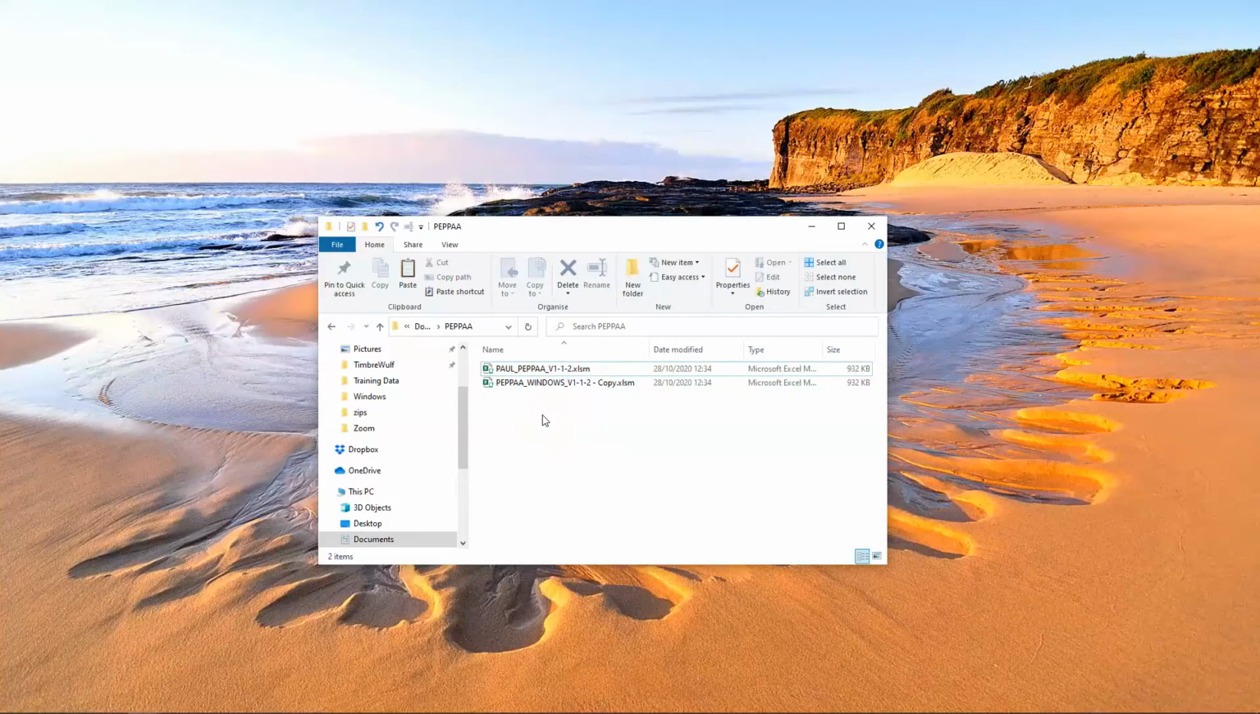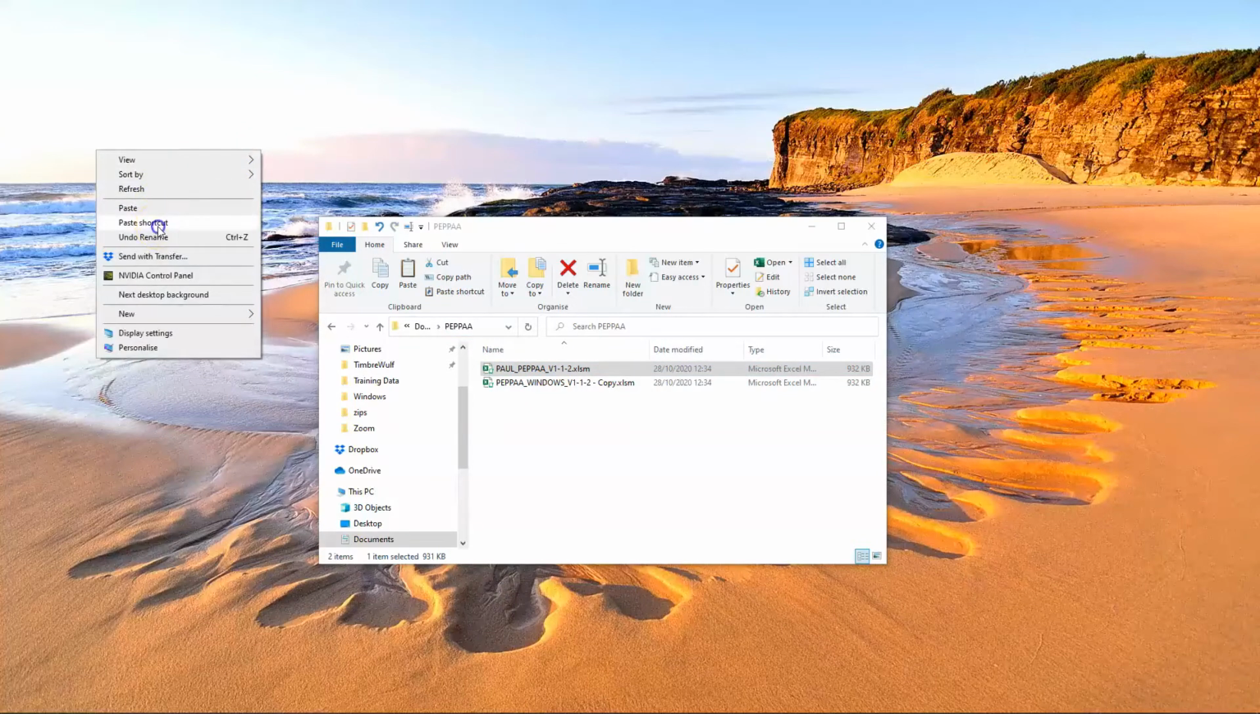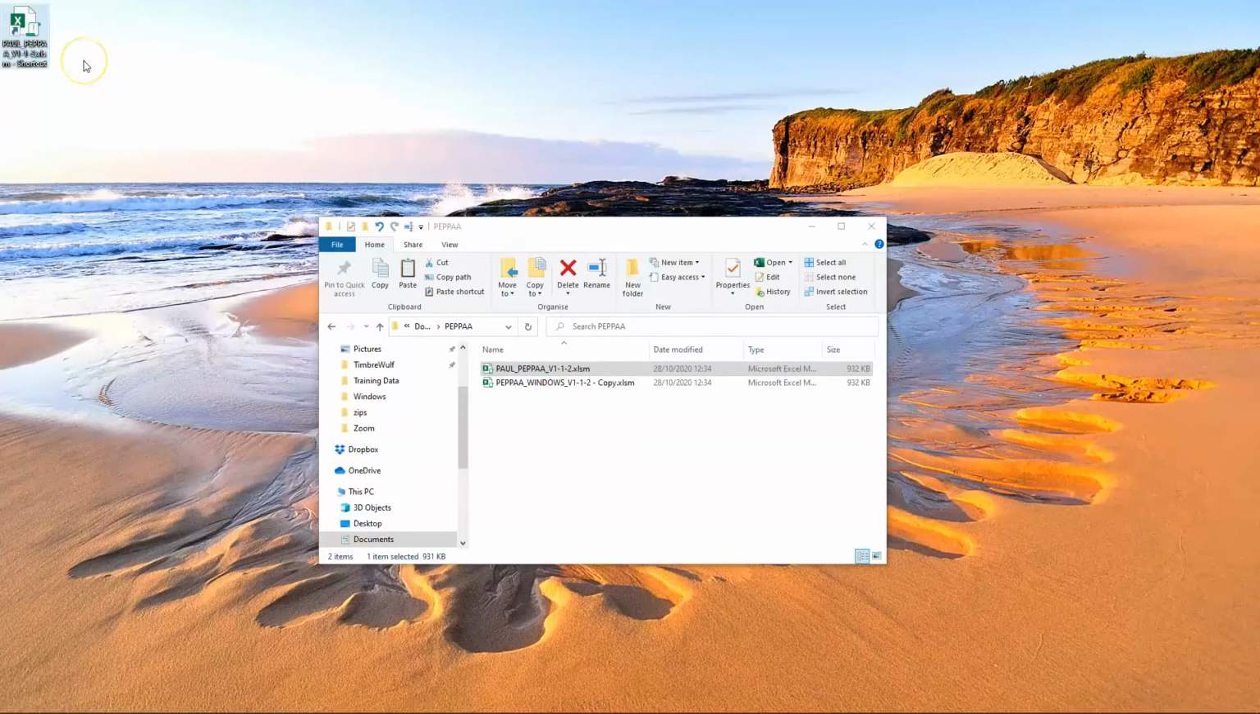Finally, we will create a desktop shortcut for PEPPAA so that you don't need to go looking for it all the time. Make sure that the correct file is selected and click Copy. Then go to the desktop, right-click and select Paste Shortcut. The new shortcut is now on your desktop ready to use.